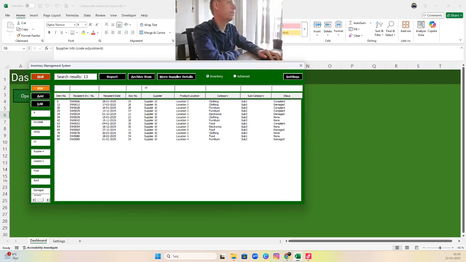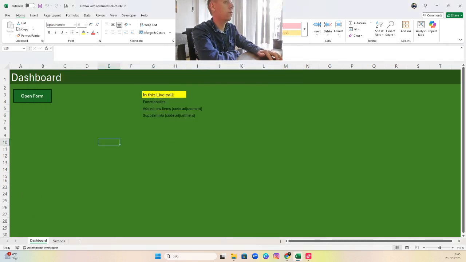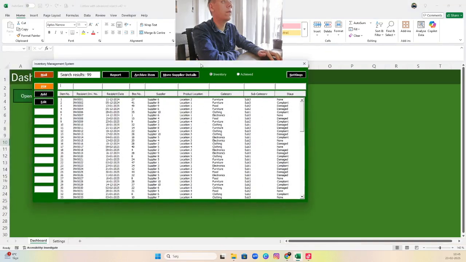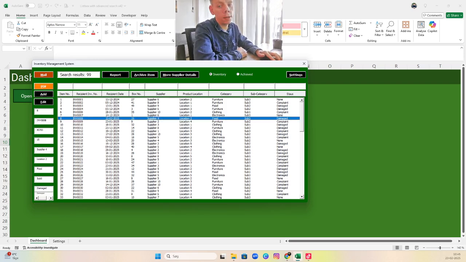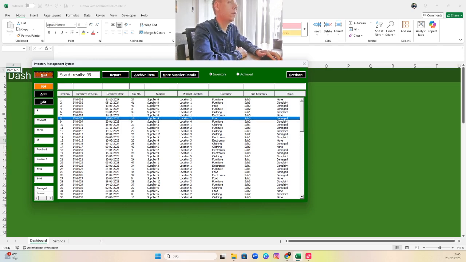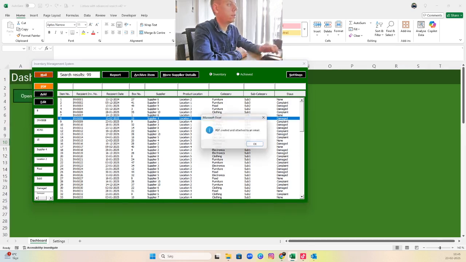What we can also do here, you don't actually have to close it down here, but you can add a new item, or send it by mail. Maybe I should start with that. Again, the functionality is not quite how I want it to be, but let's try. We click here, and then it generates an email, the PDF creator attaches it to an email.